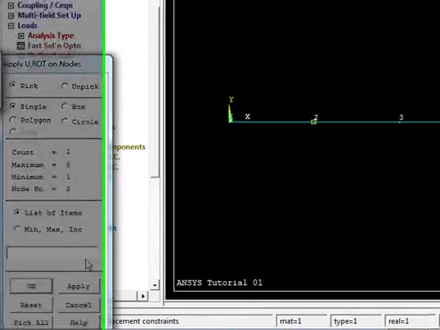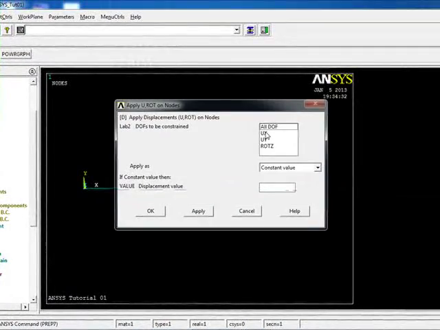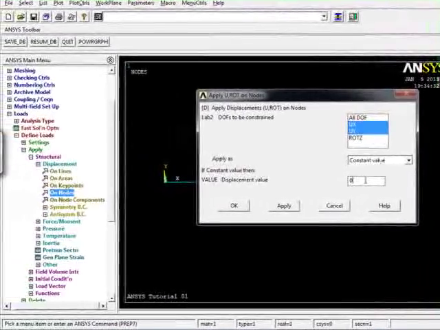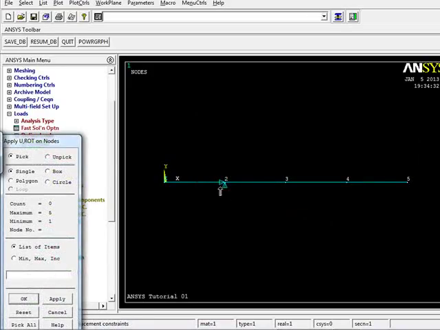First I'm going to pick node 2, click apply, and say I don't want any displacement in x and y direction. So I type 0 in here and choose ux and uy. Click apply. As you can see, this constraint is modeled in my node 2.